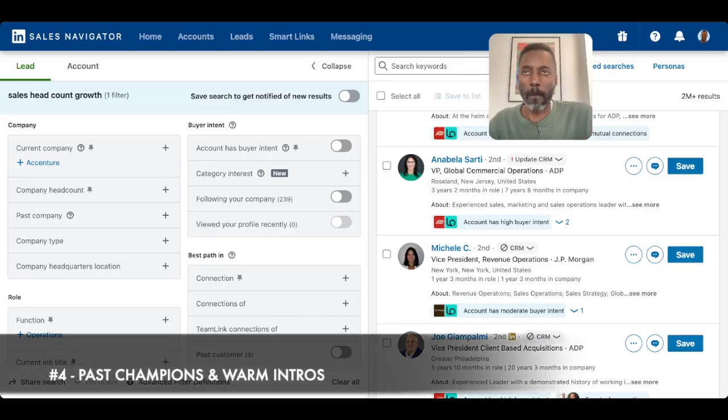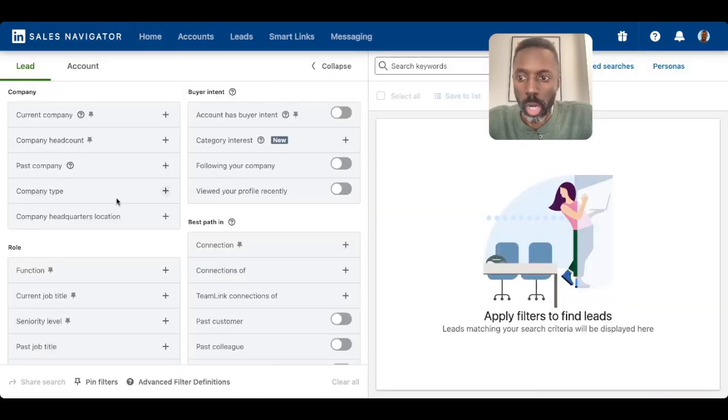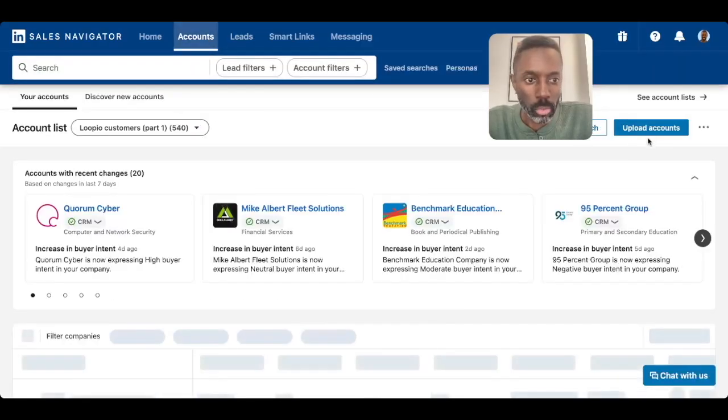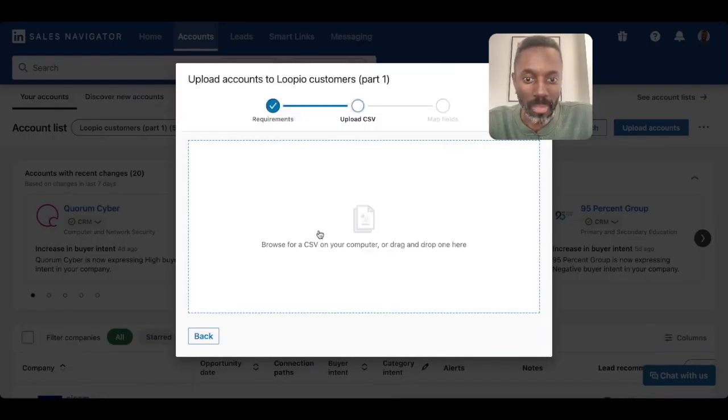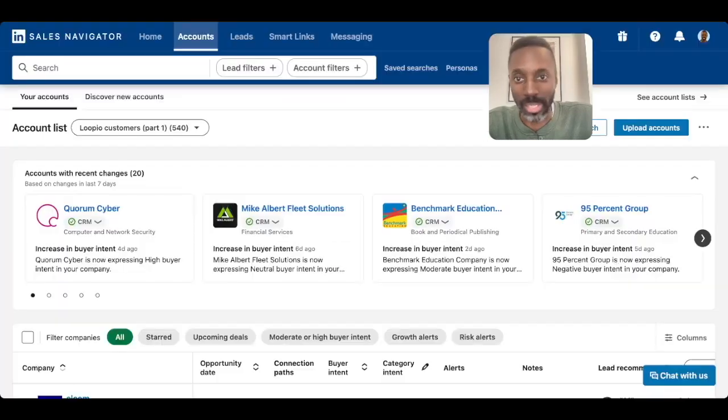Okay, next, I want to talk about past champions and warm introductions. How this works is this: once again, you go back into Sales Navigator here, and you want to be able to get a list of your current customers for your company. So a lot of times, all you need to do is ask your marketing team or RevOps team, and get a list of all the customers, put it in a CSV, and then upload it into Sales Navigator. All you have to do is come in here, go to accounts, go to upload accounts, and then from that point, you can add that CSV there. Once it's there, set it and forget it.